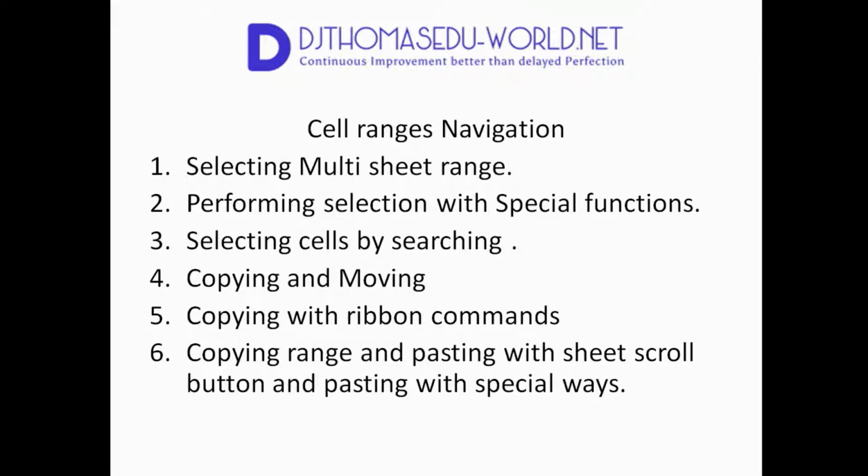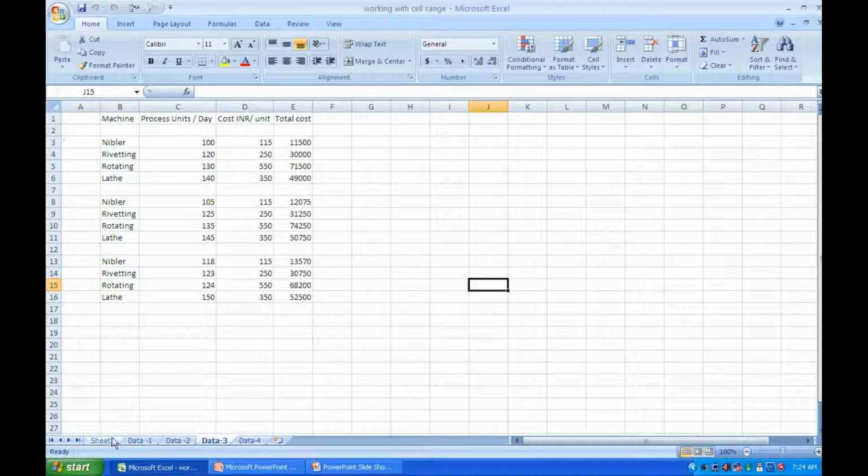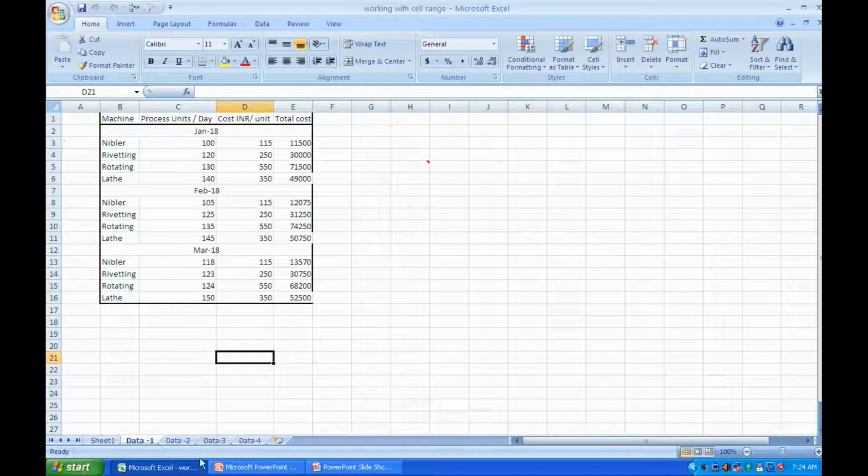Topic: cell range navigation. I have categorized this further into 6 categories. Let's go one by one. Selecting multi-sheet range. What is meant by selecting multi-sheet range? I have data here, and a data 2 and a data 3.